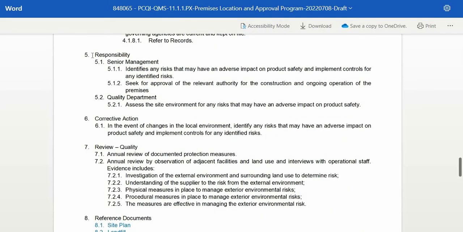Fifth is responsibility. The responsibility of the person is indicated. It covers what to perform to comply with the procedure or the policy. For the senior management, identifies any risks that may have an adverse impact on product safety and implement controls for any identified risks. And seek for approval of the relevant authority for the construction and ongoing operation of the premises. For the quality department, assess the site environment for any risks that may have an adverse impact on product safety.